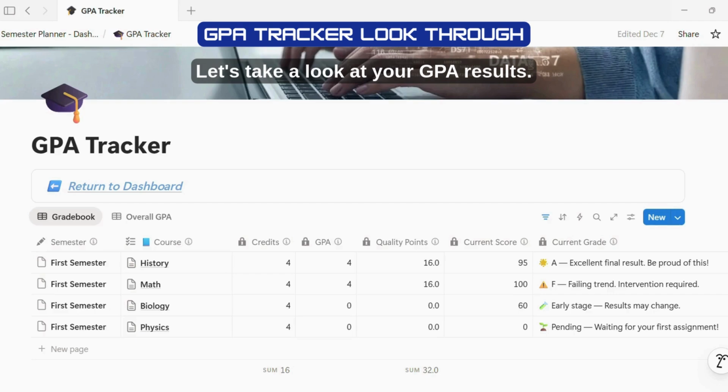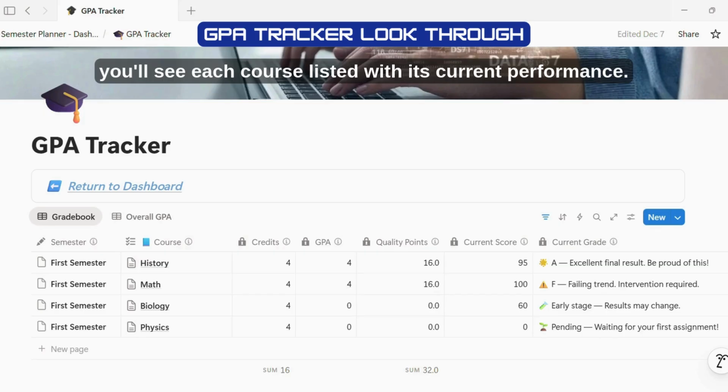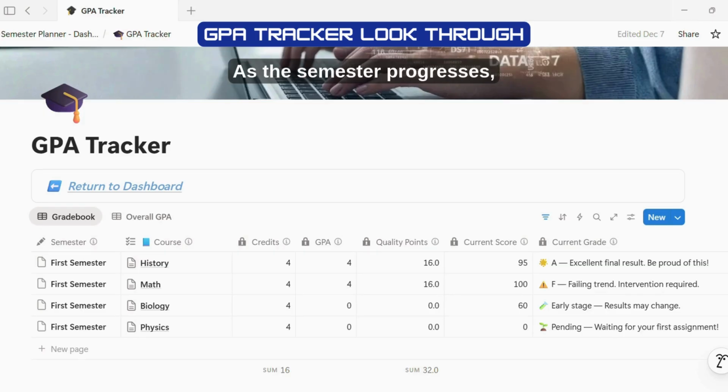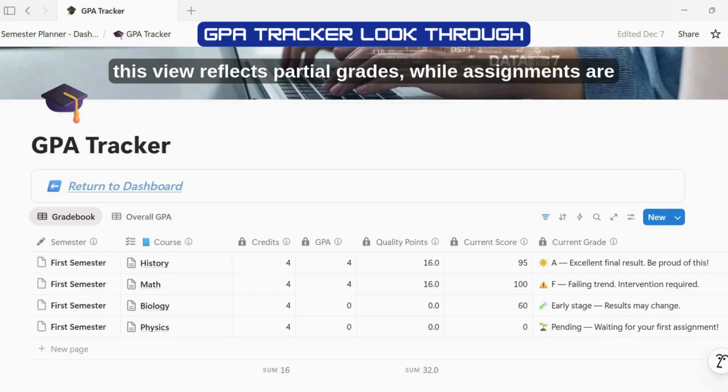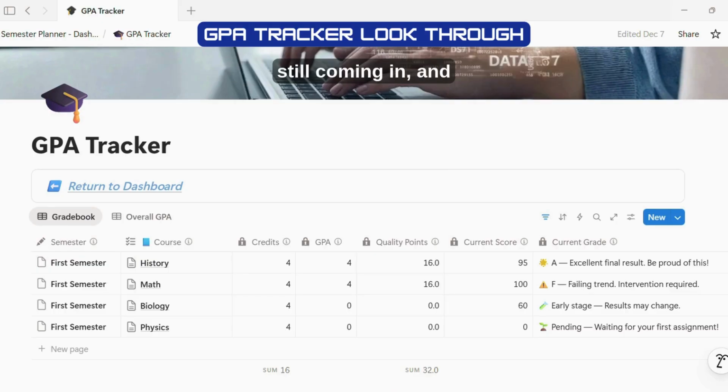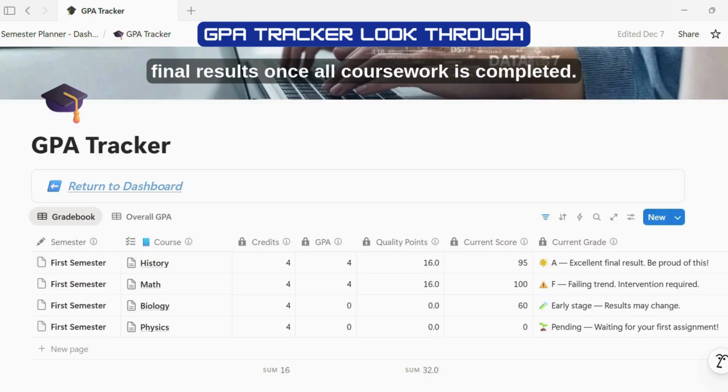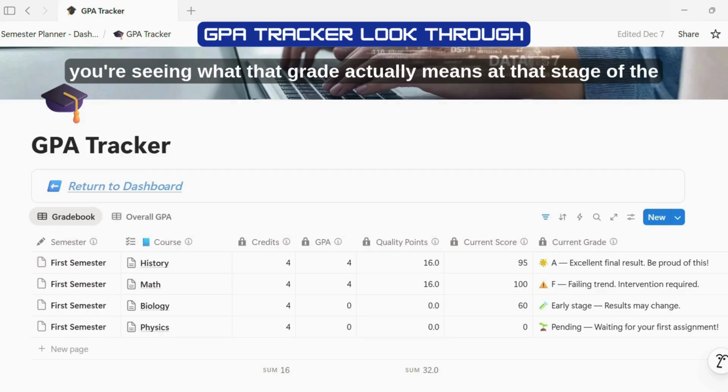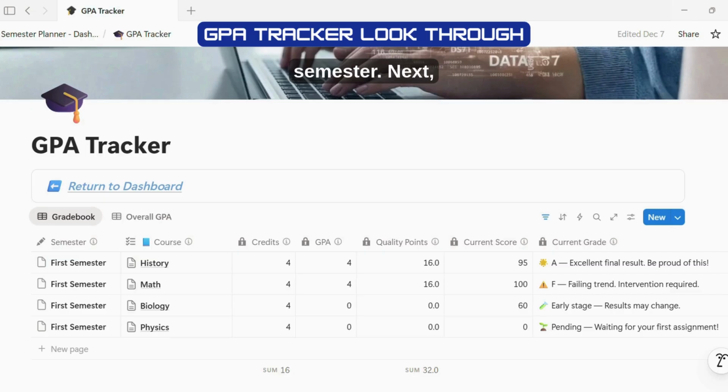Let's take a look at your GPA results. In the gradebook, you'll see each course listed with its current performance. As the semester progresses, this view reflects partial grades while assignments are still coming in, and final results once all coursework is completed. Each course includes contextual grade feedback, so you're not just seeing a letter or a number, you're seeing what that grade actually means at that stage of the semester.